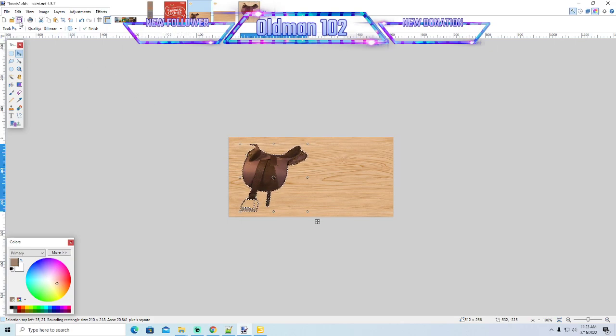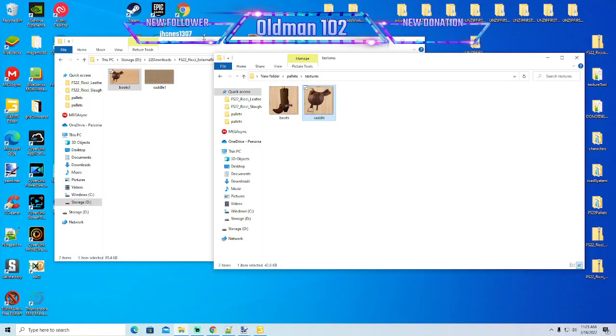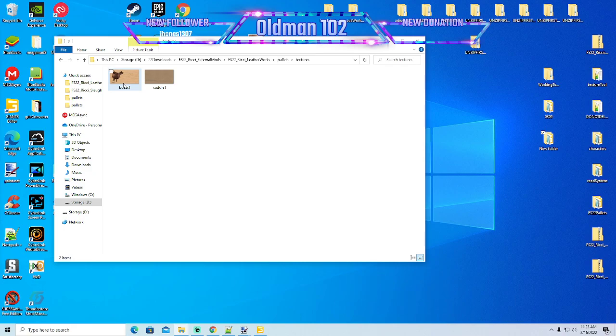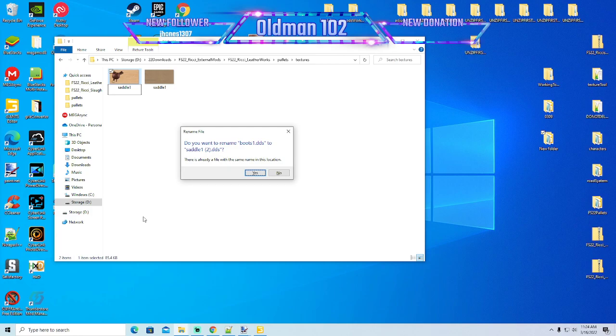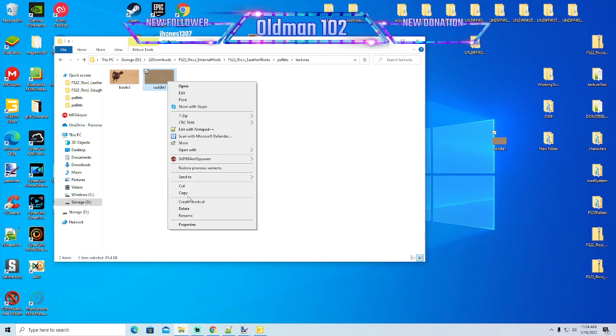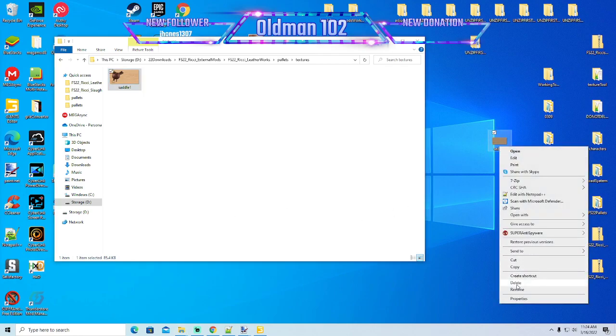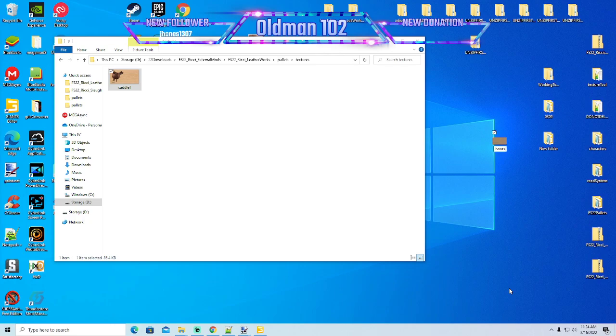Let me save this for now. And then let's do this. Well, let's build the... they're backwards. Damn it. Let me rename this one. Saddle 1. Oh my goodness. Saddle 1. And then rename you Boots 1. Alright.